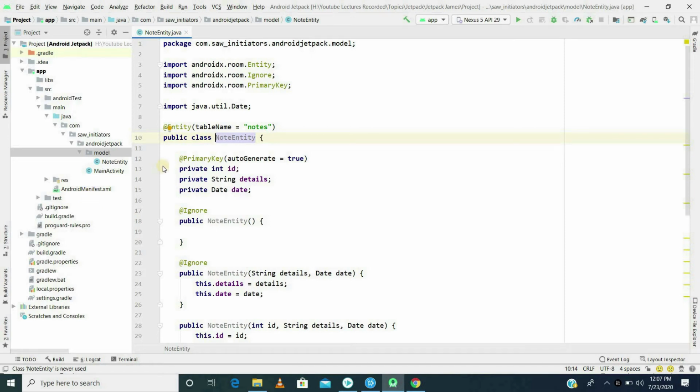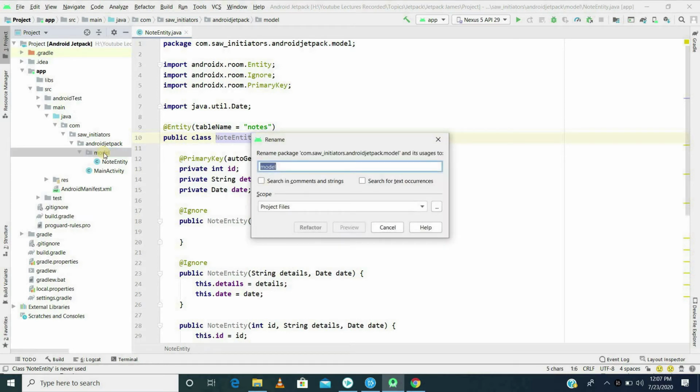In the Room library, a DAO, or data access object, is an interface. It defines all of the operations that you want to execute with a particular data set. It is common to have one DAO class for each entity class, and that is what I will do here. I define my node entity class in a model package.